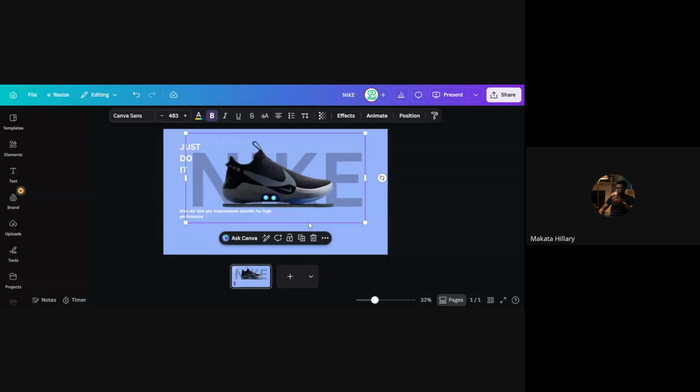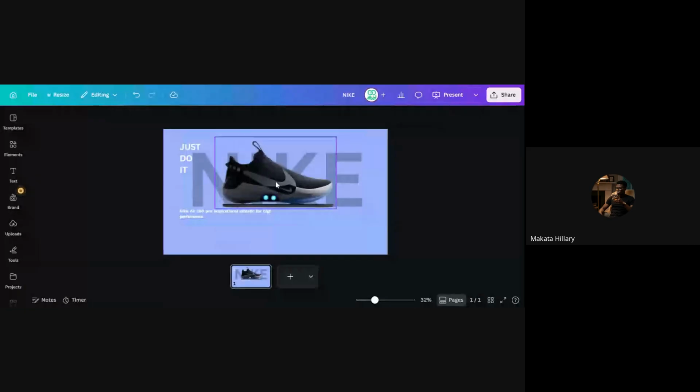Now, mind you, I aligned this write-up with this one. So when you're aligning, you watch out for these lines. Once you see the line, you know that it's aligned. So yeah, that's why I did it like that. So align it. And then after, since we have this shoe already, we have the write-up about and the name of the shoe and the description of the shoe. We are actually done with this particular shoe.